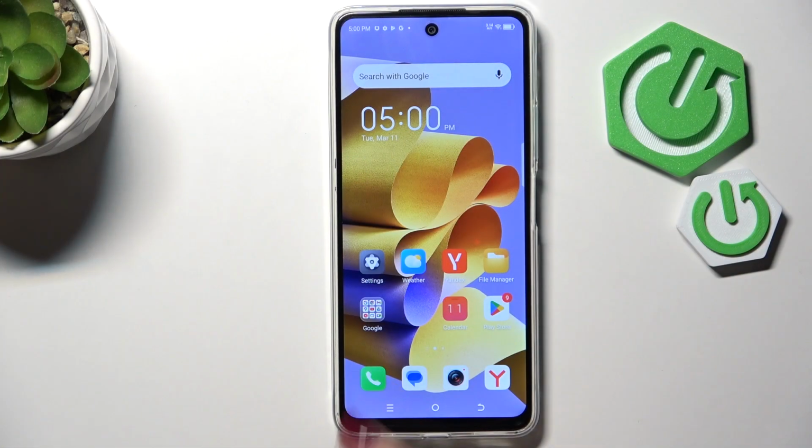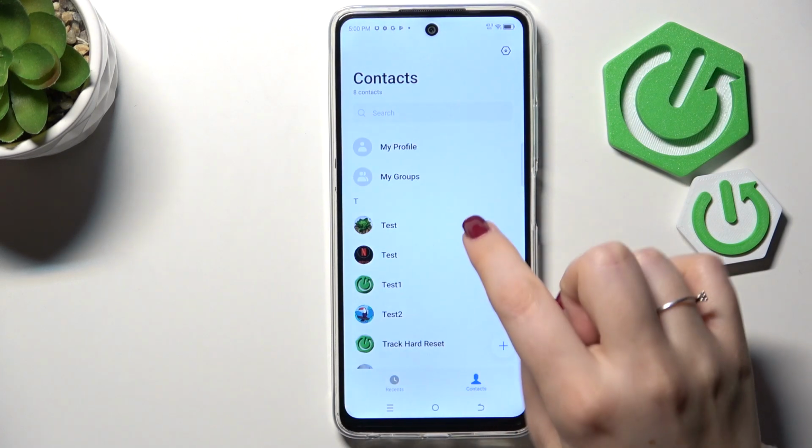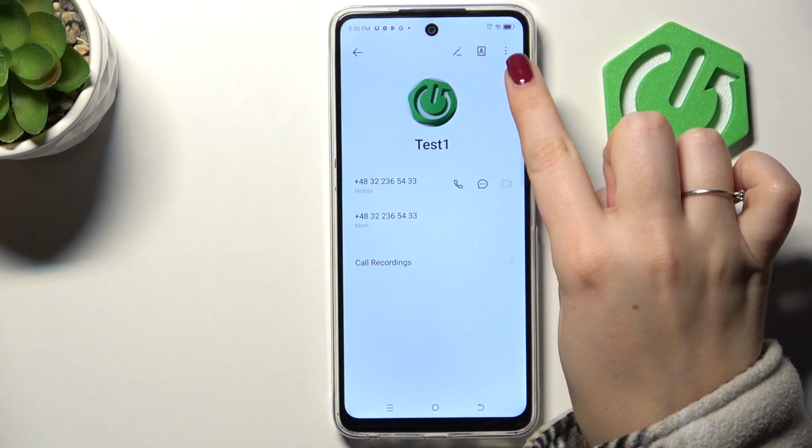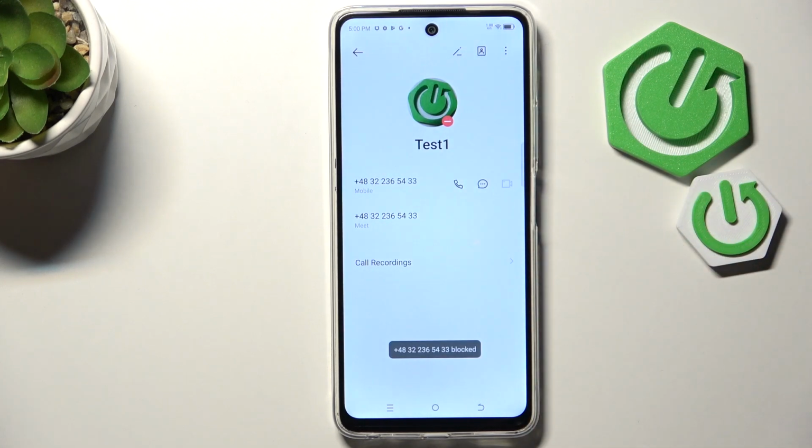So let's start with opening your contact list. Find the contact you'd like to block and tap on it. And then tap on this 3 dots icon in the right upper corner. Now let's tap on block contact, and as you can see we've got this characteristic icon, which means that this number has been blocked and you will no longer receive any incoming calls or text messages from this specific number.